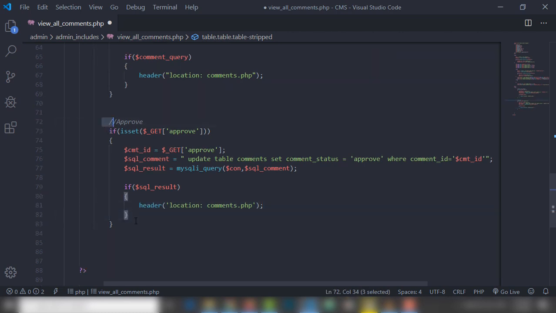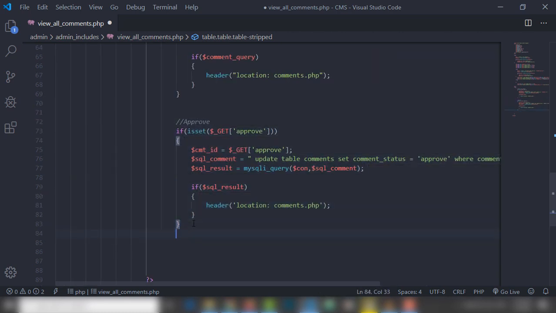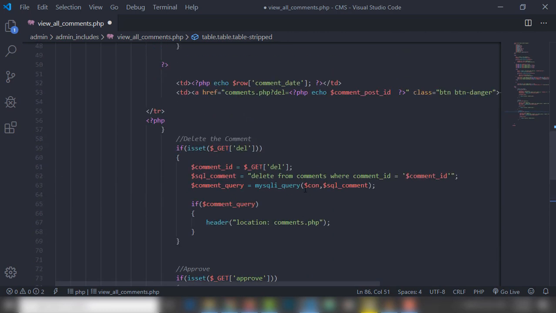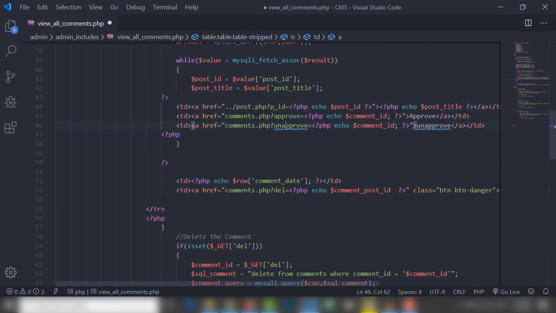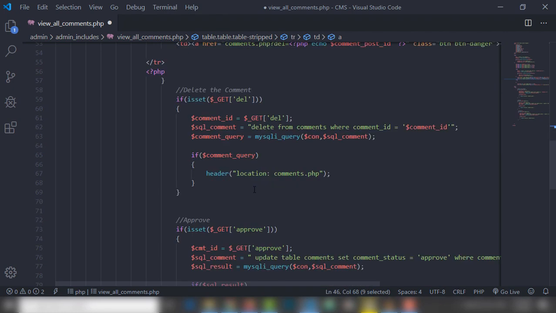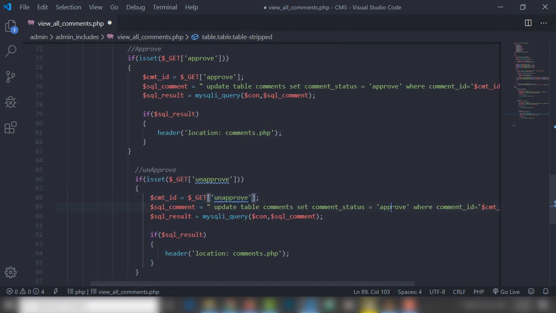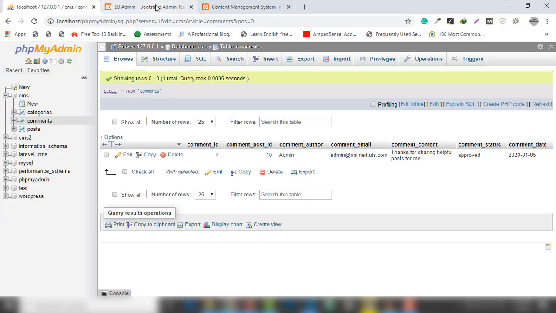We use the same thing to perform the other operation, unapprove. We just need to change a couple of things, like the unapprove GET variable. This one, copy that and paste it here. And we also need to change the status to unapproved. That's it. I think it should work.